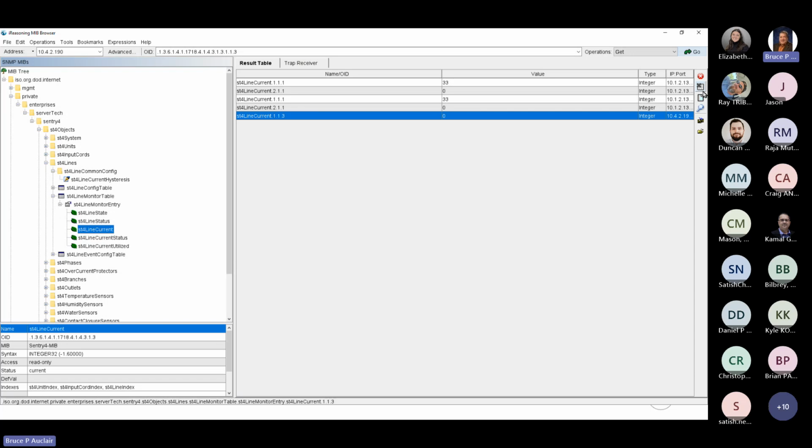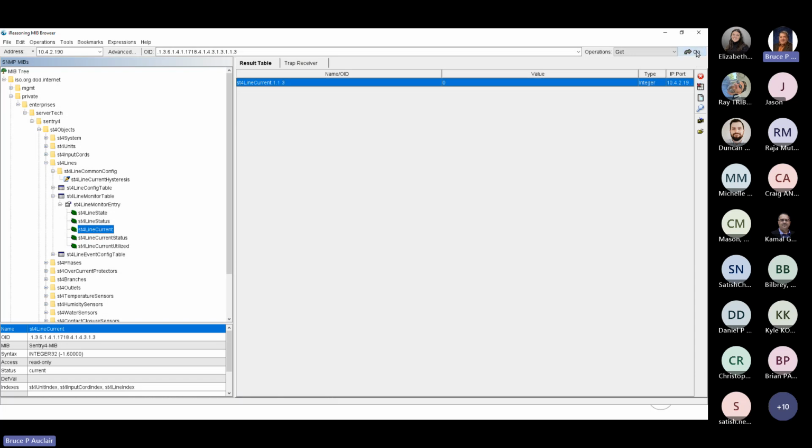Okay, I could have cleared the table first. Do it again. So just by that OID alone, I have obtained line current from line 3 of the only cord of the primary PDU. These are sales demos that are online with nothing plugged into them, so the value is 0.